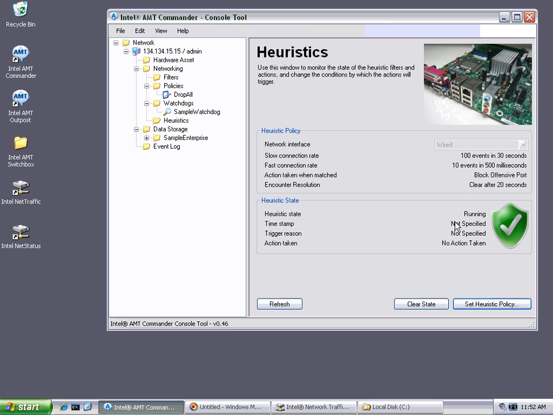And so right now, AMT is monitoring all outbound traffic. And actually, AMT is not fast enough to monitor all of the traffic. It's basically taking a sample of the traffic going out and looking for unusual events. So of course, at gigabit speed, you could have more packets going out than AMT could possibly handle. But basically, AMT takes a sample of those outbound packets and checks for this heuristic policy.